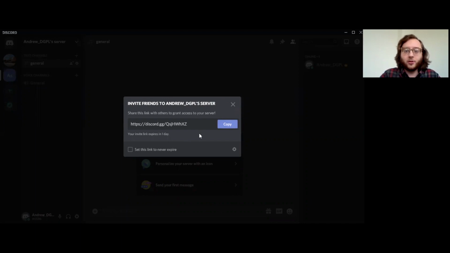And there's a couple other customizations we can do for this. So by default, all these links for invitations expire within 1 day as a security feature. If you want it to never expire, just tick this box. Anyone with that link would be able to, at any point in the future, join your server. You can also click the little gear icon down here.